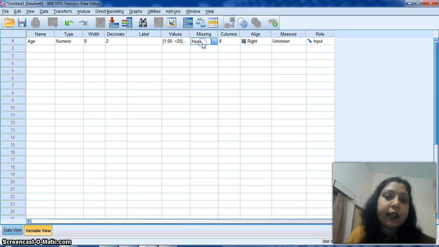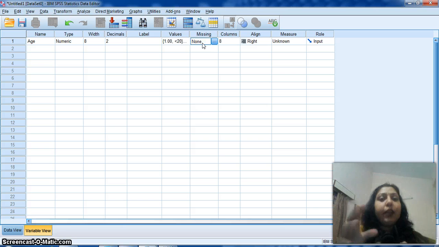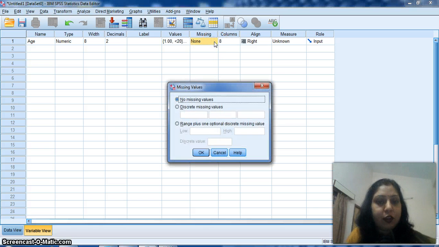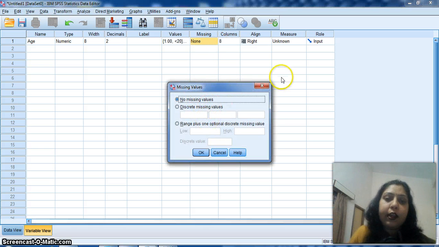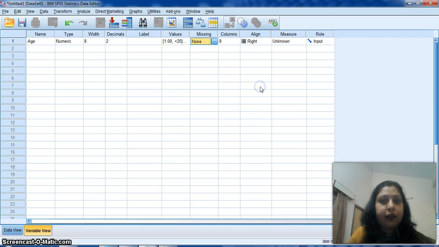Now missing is for when you enter data through data view and some respondent might not have answered. So here is the missing value. You have to mention it as none, or it could be in a range. By default, generally we take 9 if some value is missing. So you keep it as none, as there should not be any missing value in it.